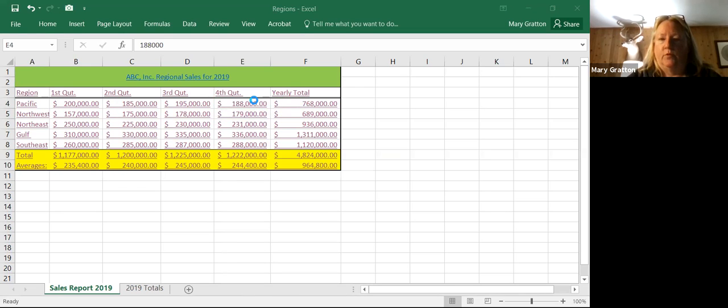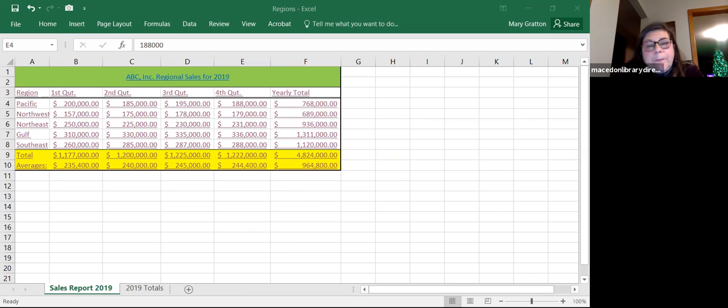All right, so the 188 changed. The total changed here, and the total also changed down here. These numbers changed. You all see that? And you agree. Now I'm going to go back to that Word document and bring that back up.